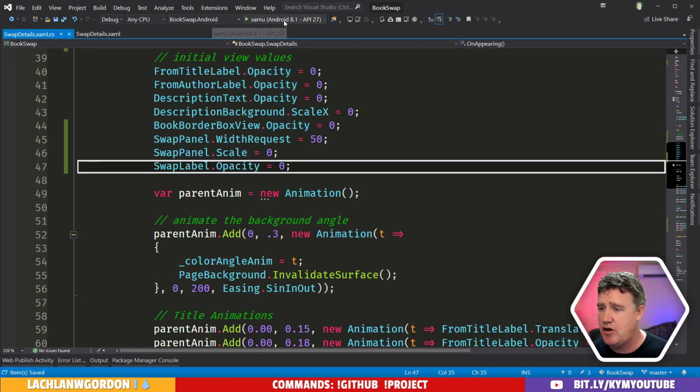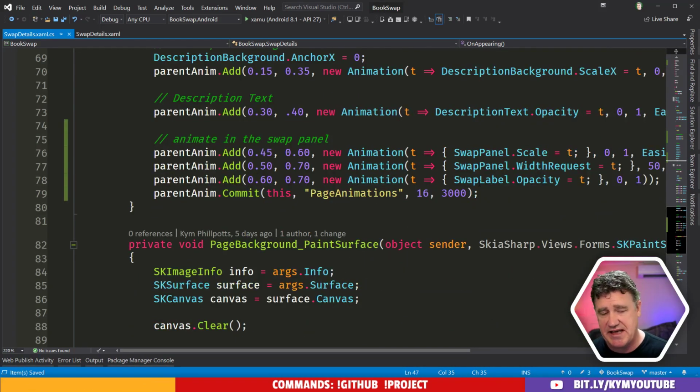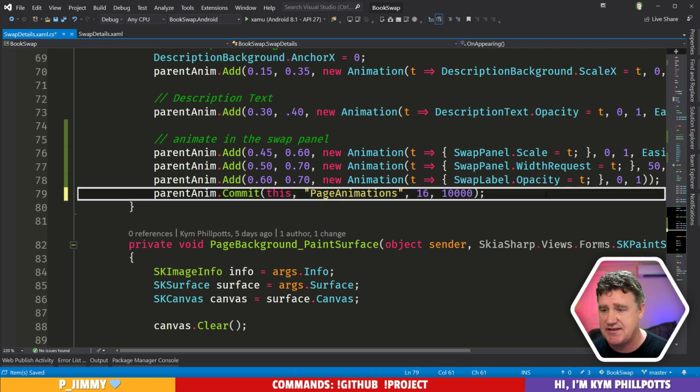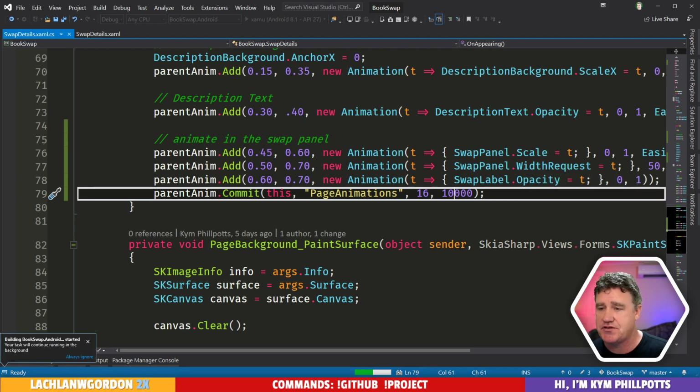Okay, so hopefully, and maybe what we'll do here, one of the cool things about adding all of these animations as child animations is we can slow it down. So instead of going over 3 seconds, let's make it go over 10 seconds so we can see what's going on. So this should slow down all of those animations for us.